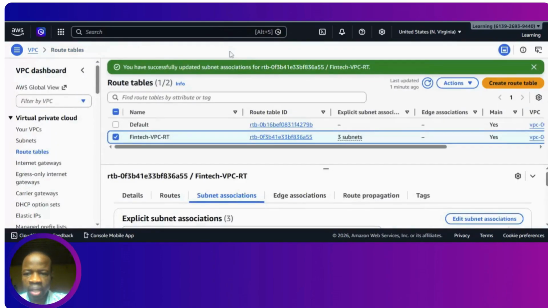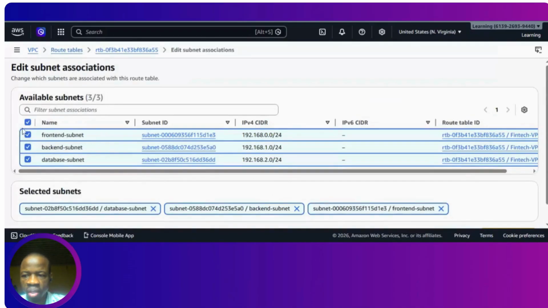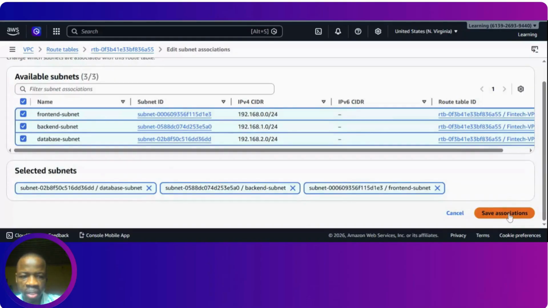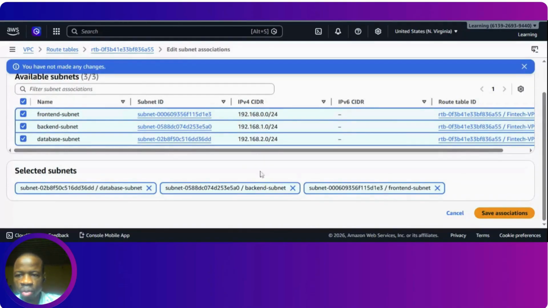So the next thing you want to do now is to associate your subnet with your route table. With your subnet selected, this is the one we created earlier on. You come to subnet association. Then you say edit subnet association. Ensure they are all selected: the front end subnet, the back end subnet, and the database subnet. So remember to select them all. You just scroll down, you save associations. So by doing that, you're going to have your route table associated with all your subnets.